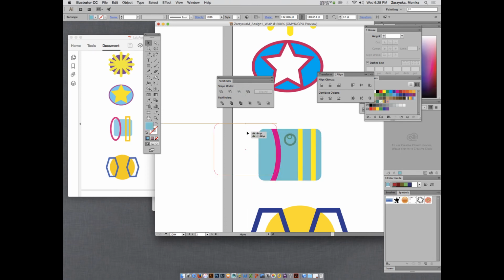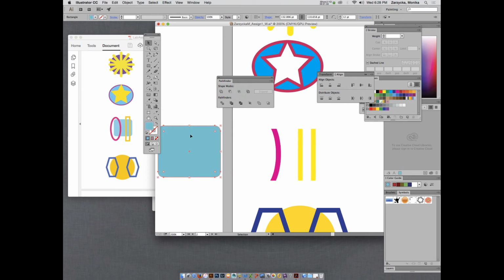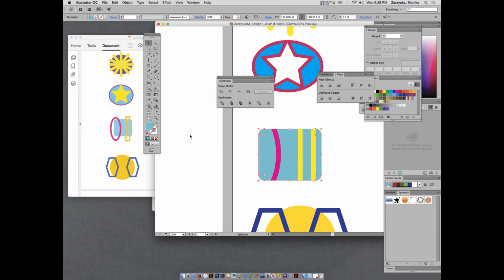So if we did not have this shape, it would be like this. But because we do have it, it remained. If yours disappears, undo and copy it again. Okay?